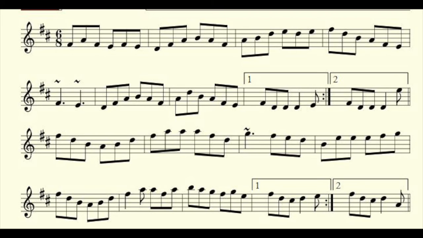And then we repeat. Then we go on to the second time bar and go to the B part. And then repeat back to the second time bar.